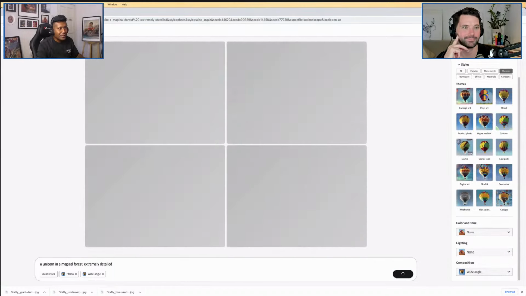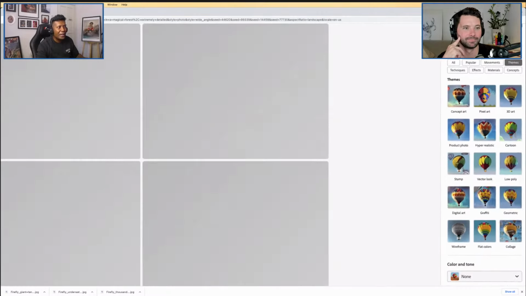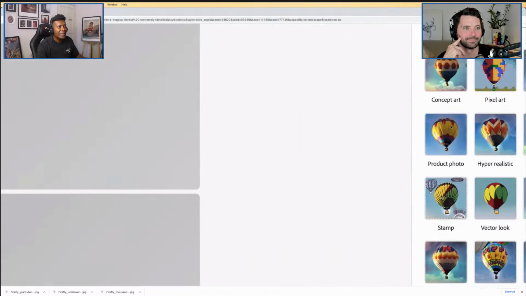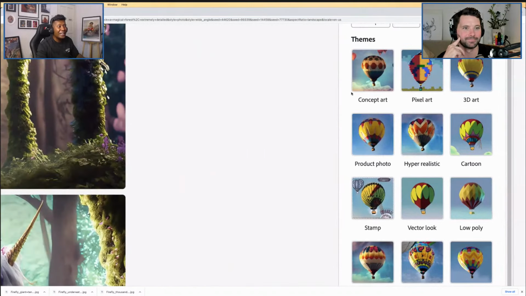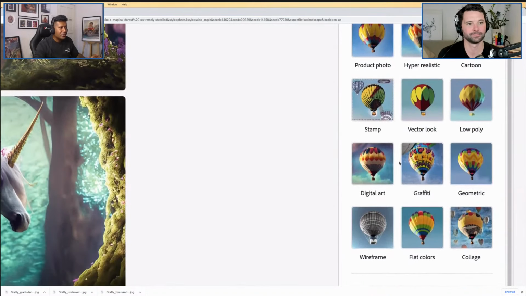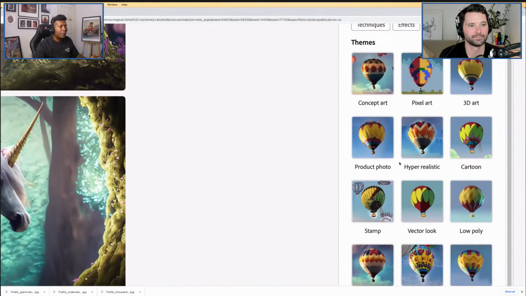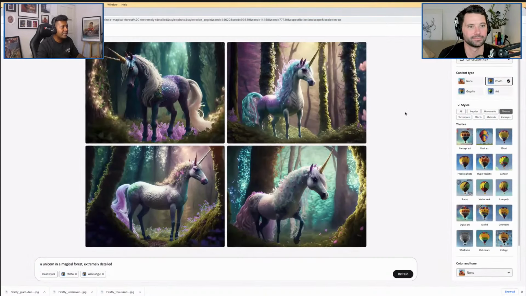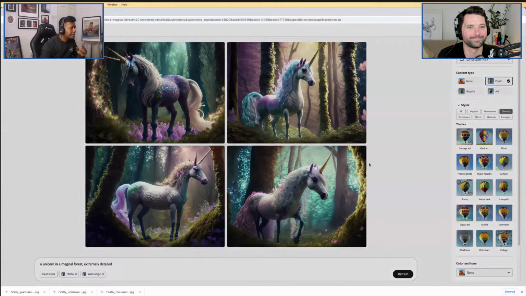Again, there's tons of stuff. Pixel art is already there for you. Let me just zoom in so you guys get to see this. There's concept art, which is something that I really like. I like to use that tag in my artwork. There's also vector look, stamp, digital art, gravity. You can sort by popular, see what people like and stuff like that. Ooh, this is beautiful. I am going to download this one over here.